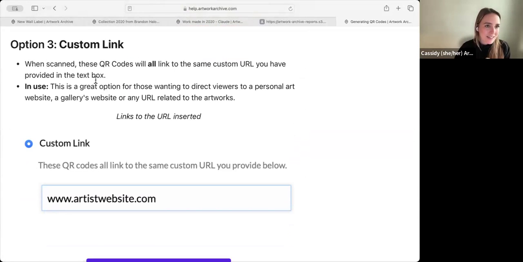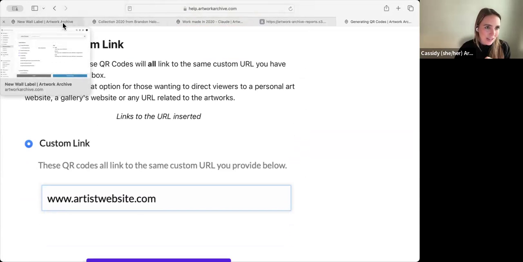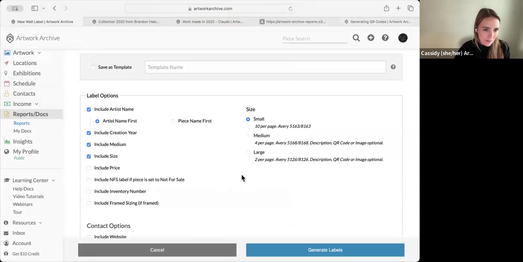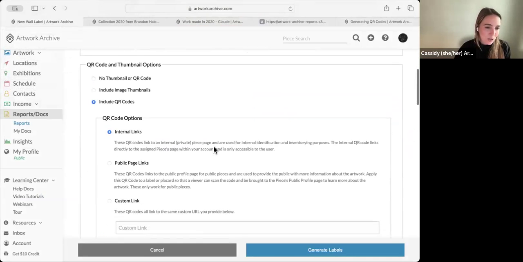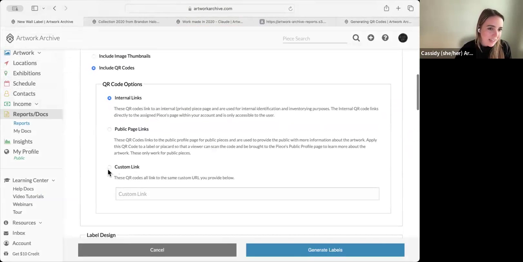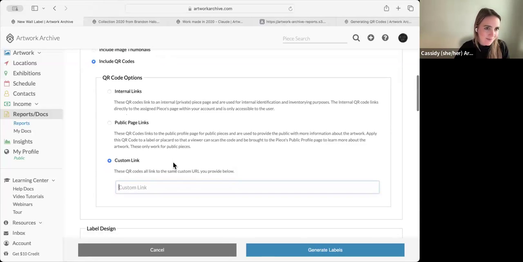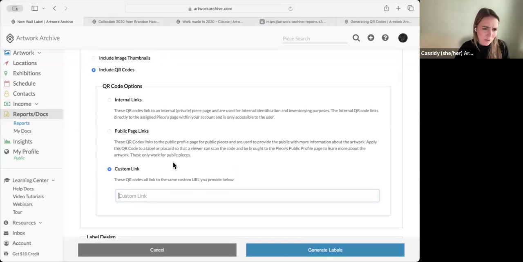So let's go back to show you when you're generating it. I'm going to go back into Artwork Archive so you can see what this looks like. I'm going to include QR codes on this label. Here's what I'm talking about with the 3 options. The custom link code is I can add my own artist website. I can add the gallery website. I can add a specific show, whatever I want. I can add that web link here so that the labels printed with these QR codes will direct to whatever this URL is.